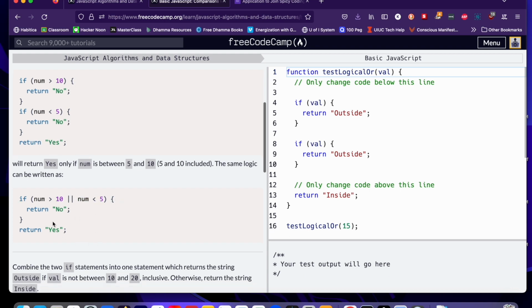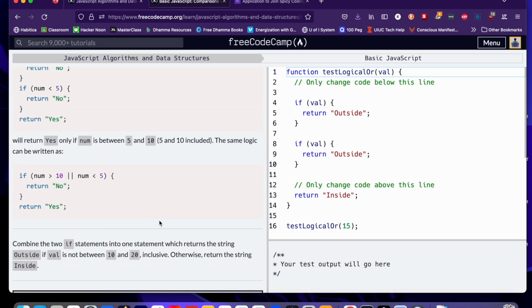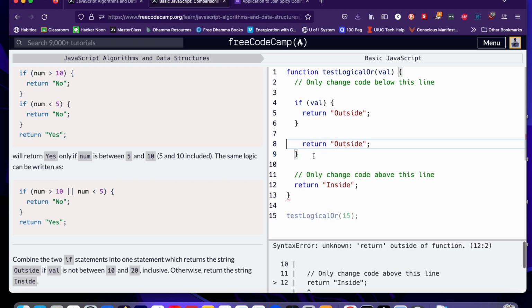If they're both not possible, not applicable, we do return yes. So combine the two if statements into one statement which returns the string outside if val is not between 10 and 20 inclusive. Otherwise, return the string inside. So we are going to get rid of one of these because it tells us to.